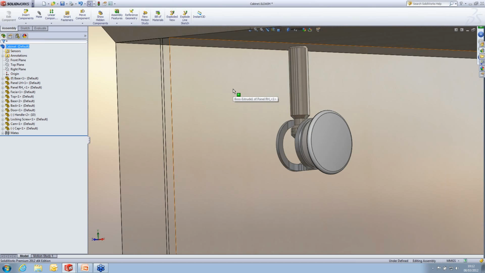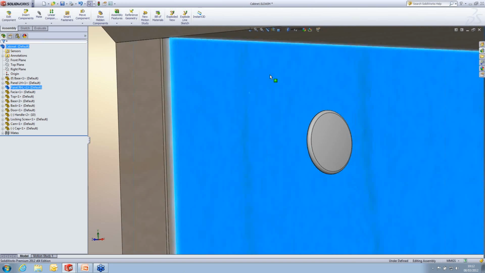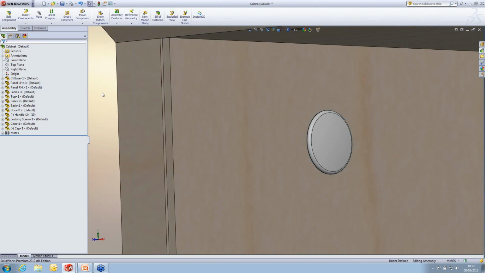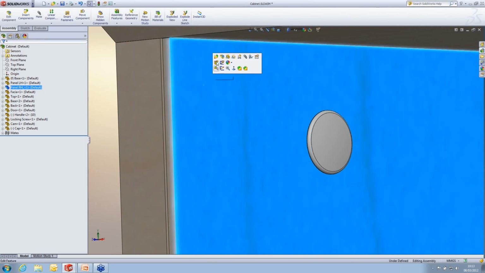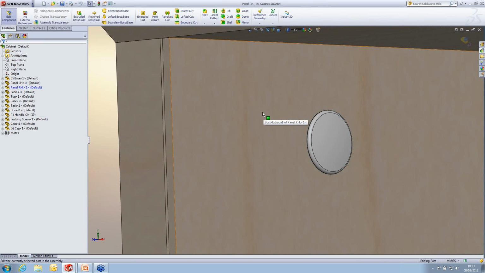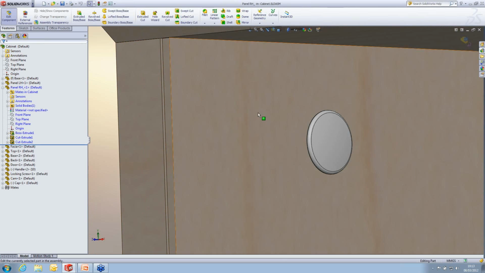So I now want to go ahead and edit this side panel to put in some cuts. I take off the transparency there, and I'm going to edit this component, and you'll see it's highlighted on the left hand side now. So the first thing I want to do is just put on the first sketch for my cut.